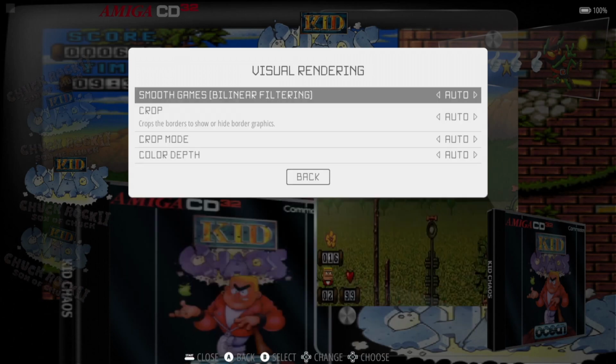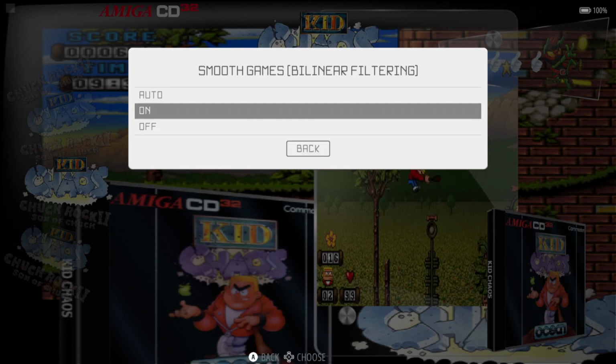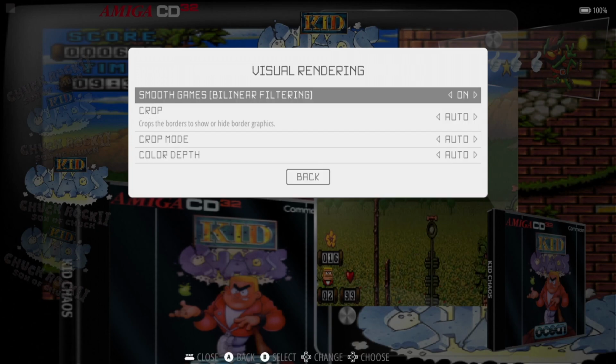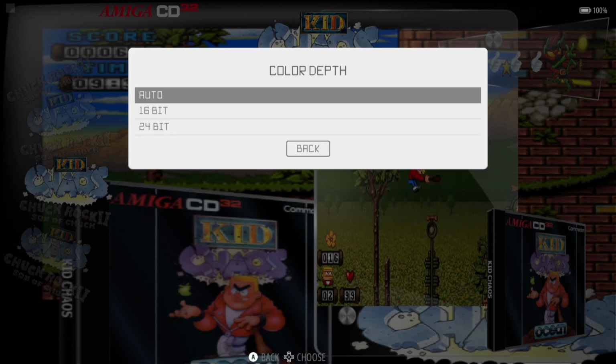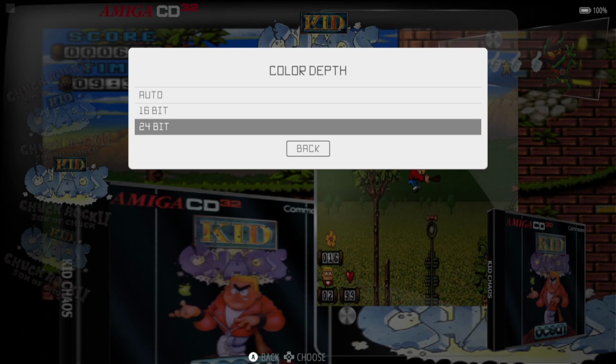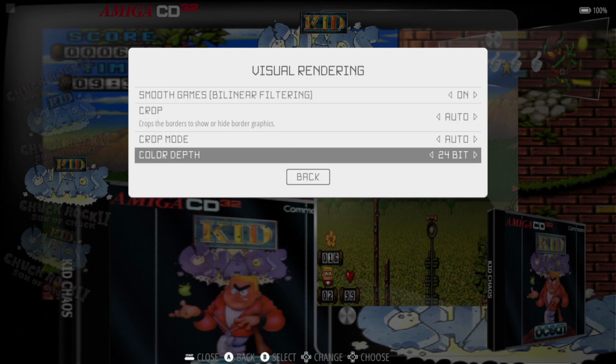And under visual rendering, we've got smooth games by linear filtering. I'm going to put this one on, and of course that's going to clean up the game even further. If we go down to color depth, we can put this one on 24-bit, so we get more vibrance in the colors that we see in the gameplay.